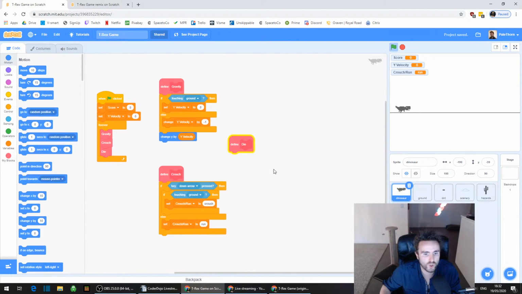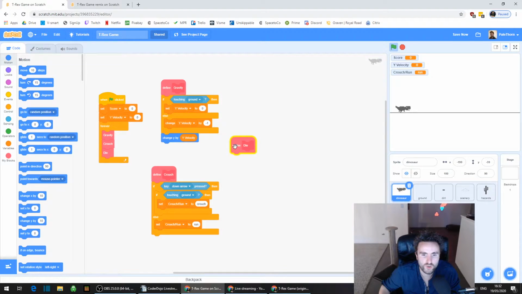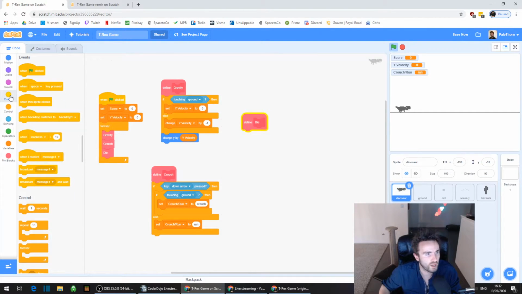All right, so we have our gravity code done. We have our crouch code done. We need to keep going. We need to do some code that triggers the jump. Okay. So we're going to do this in an interesting way.